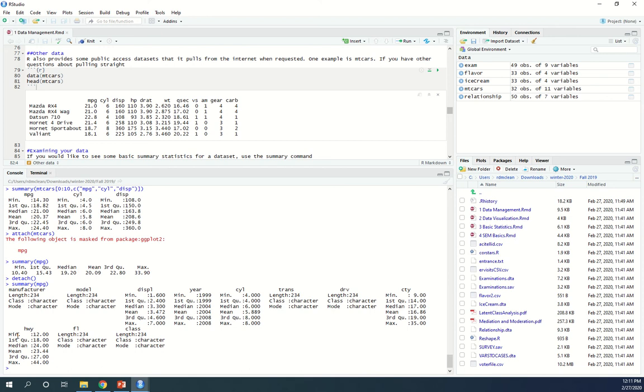Okay, so now that you have your data and you're working with it, let's talk about some data management things that you could do. So if you want to rename a column, there are a few different ways of doing this.